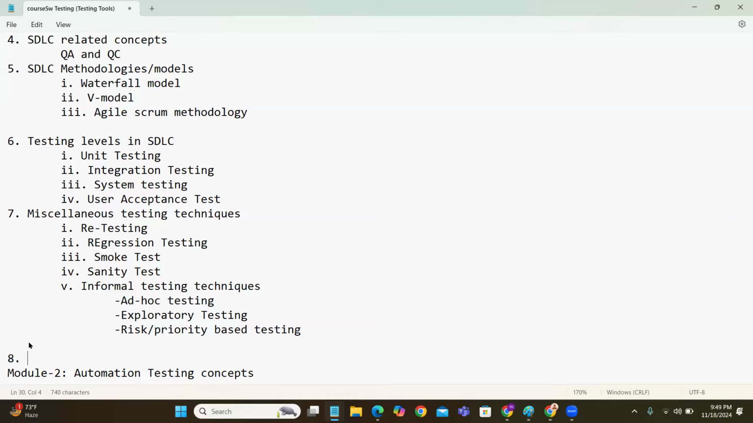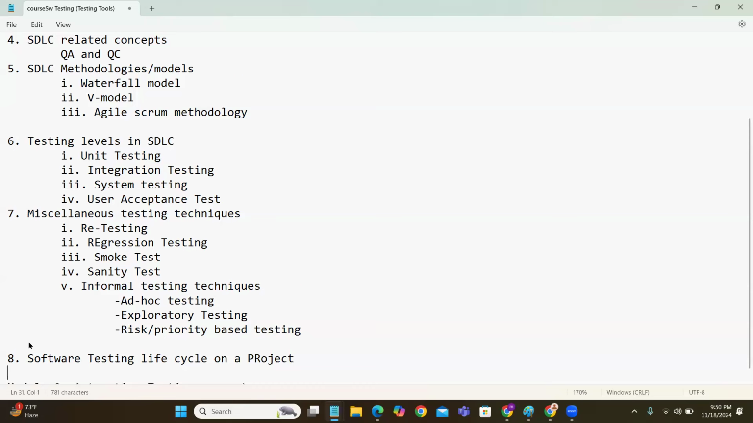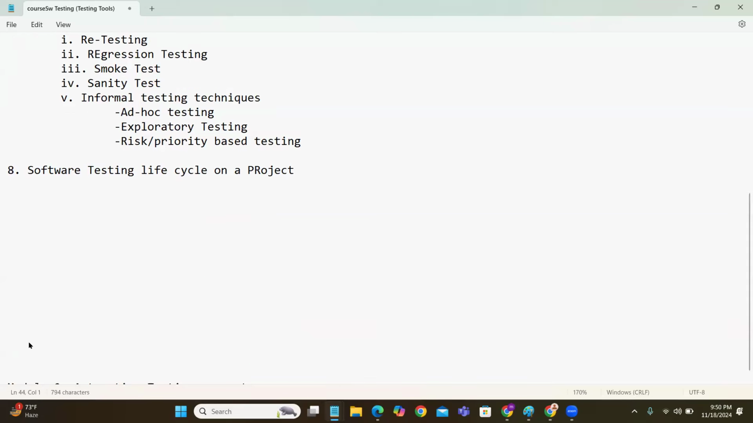Okay, so then the eighth chapter is the software testing life cycle. Software testing life cycle on a project, I will explain to you. So this is what, once you join a company with 0 to 5+ years of experience, you are going to be involved in the testing life cycle.